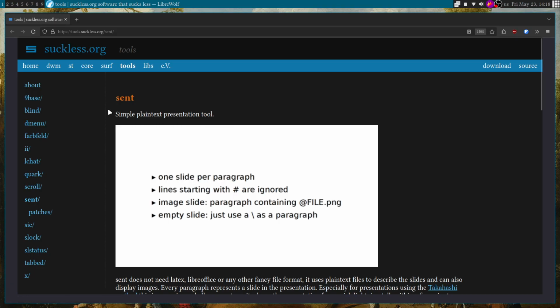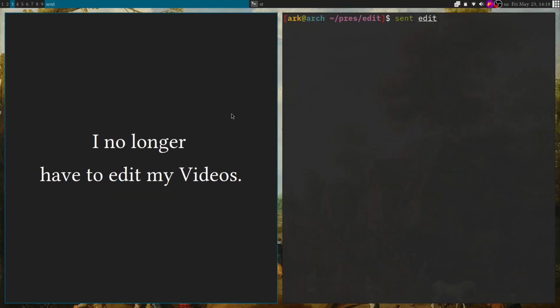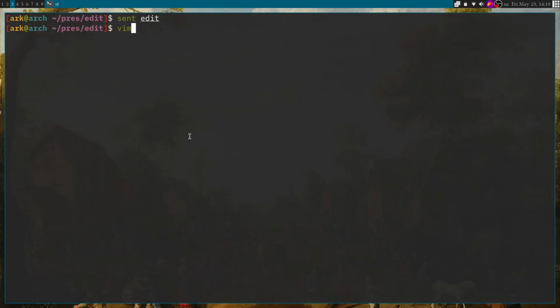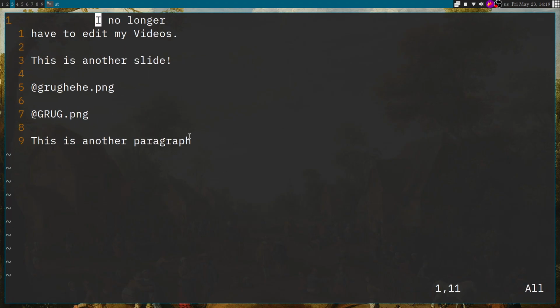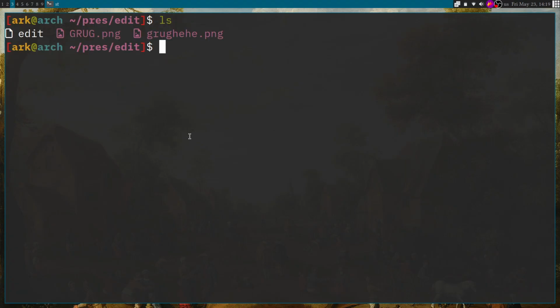So you can just see on the Suckless website here, it's a simple plain text presentation tool. If I exit this presentation, I can just go ahead and open this file, which is actually just a regular text file. So I can use regular paragraphs. Each paragraph is going to be its own slide, and I can just begin a line with an @ to add an image. You can see that I have two images here. We have two Gregs, and it's going to use those two Gregs in my slideshow.